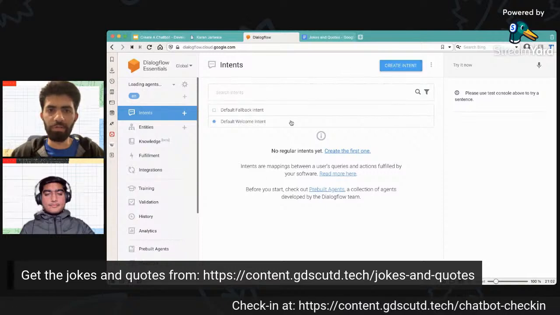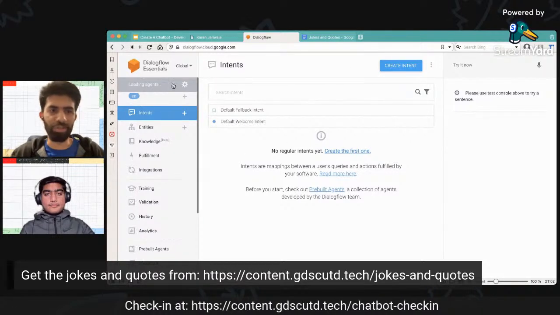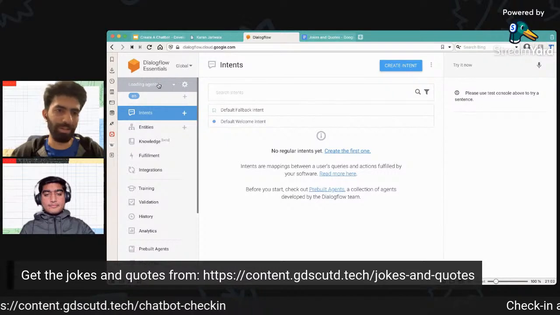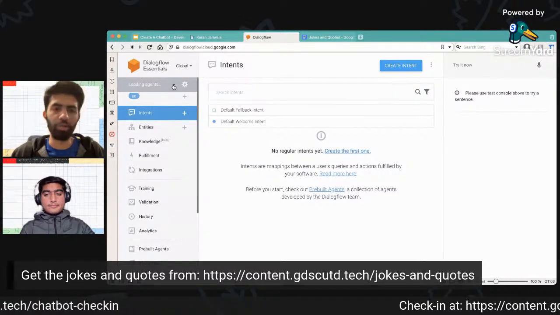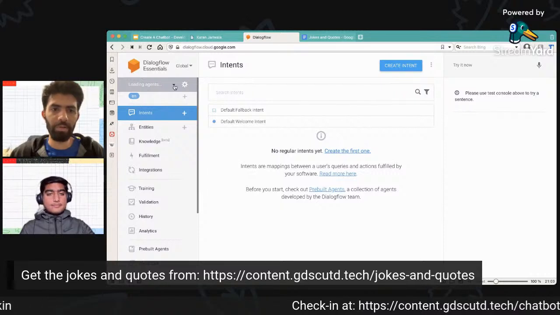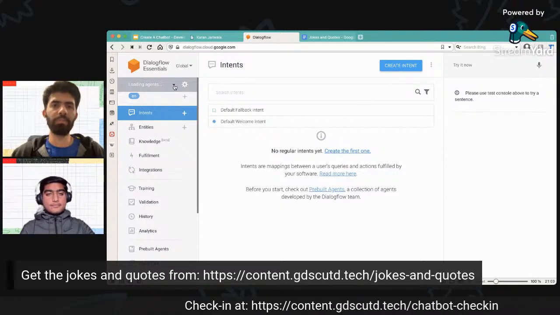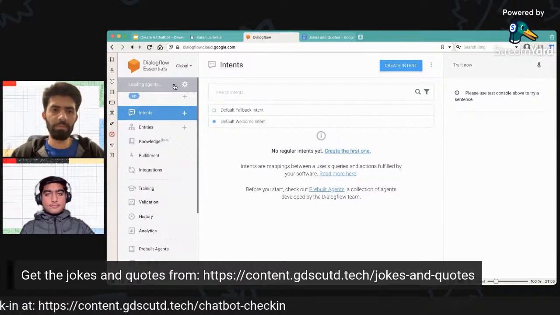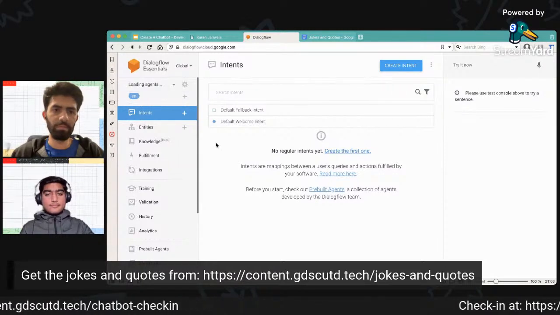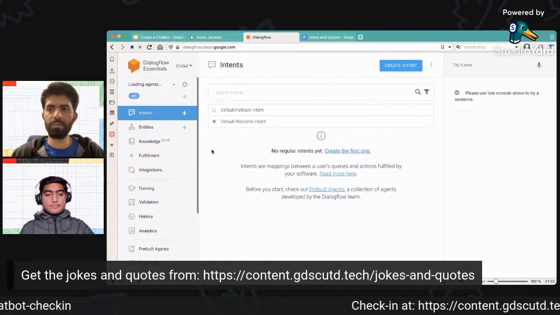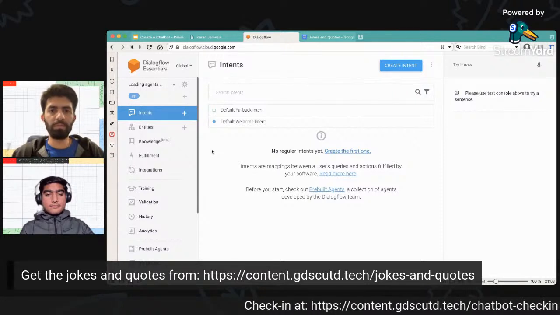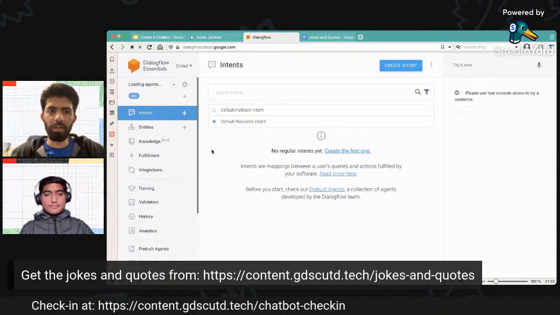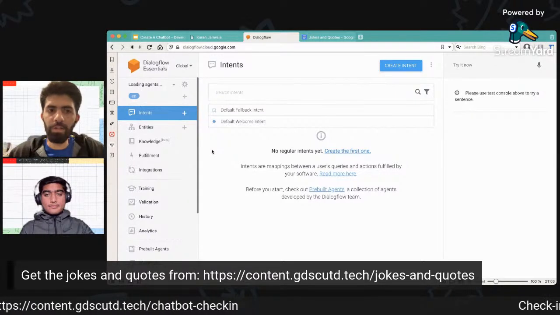So after that is done, you would see a page like this, but it's not yet over because you are still seeing the loading agents banner over here. So you might have to wait for some time. Have people been following along with me so far?